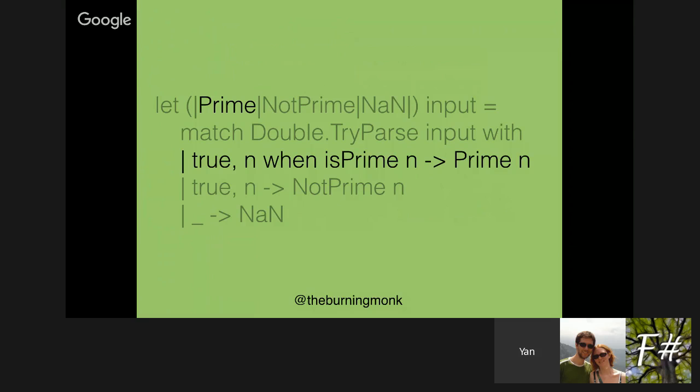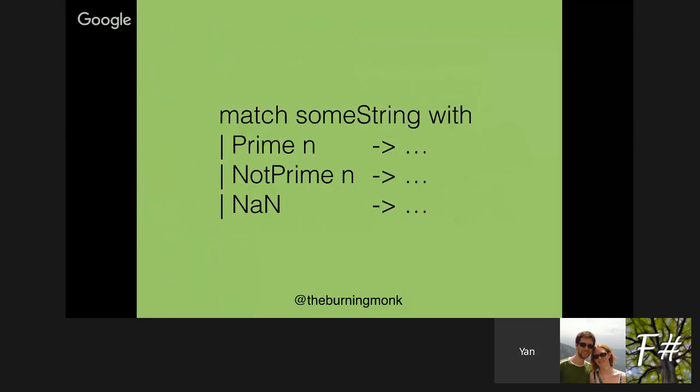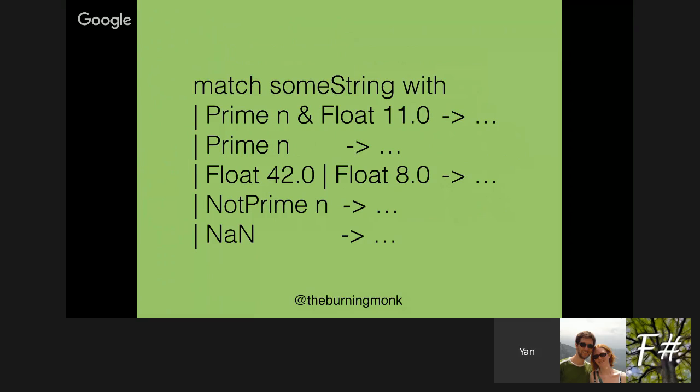So in this case, where the input can be parsed as a float, and then it's also a prime number, then we return the prime case with that number. Otherwise, we can parse it, but it's not a prime, so we return the not prime case, or it's not a number. So now we can do the same thing as before, we can use different patterns to handle different cases, and we can also combine different patterns together.